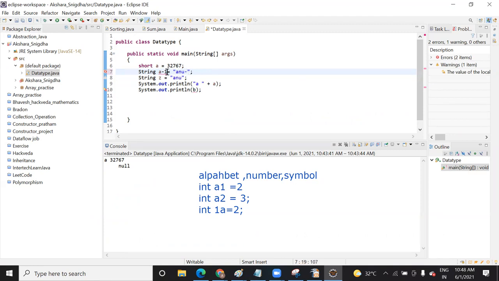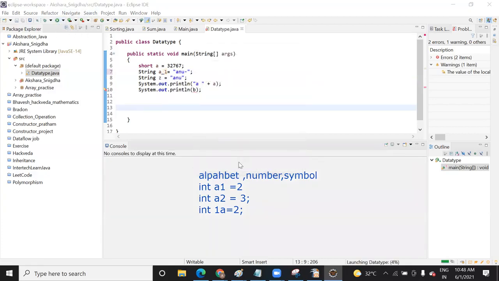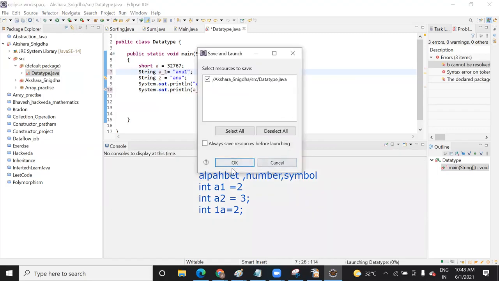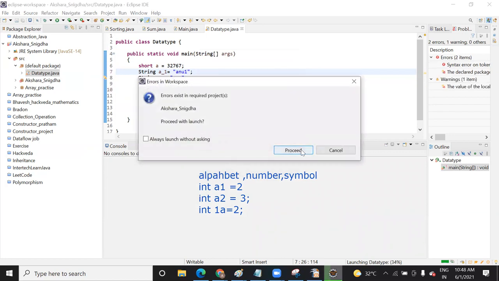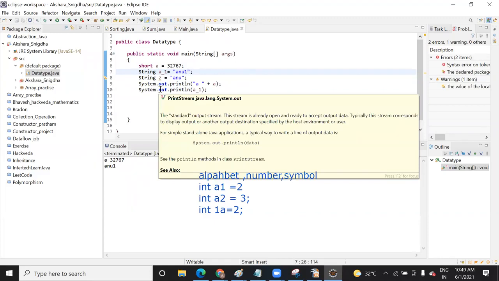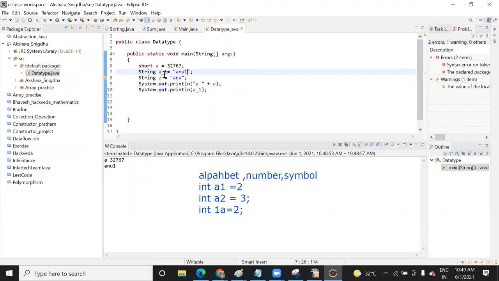Okay, let's see whether underscore is valid or not. So see, it's valid, right? Let me run this. So it is working. So the symbol you can use in the creation of a variable is the underscore.